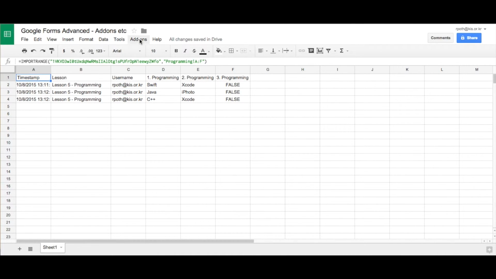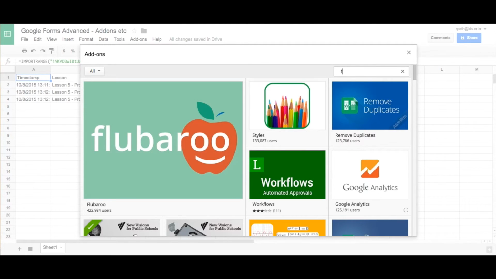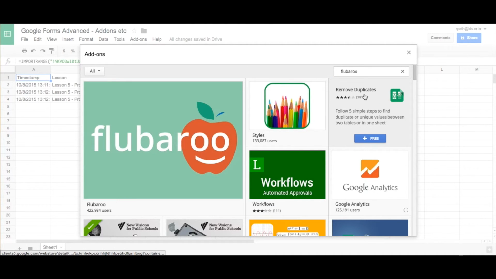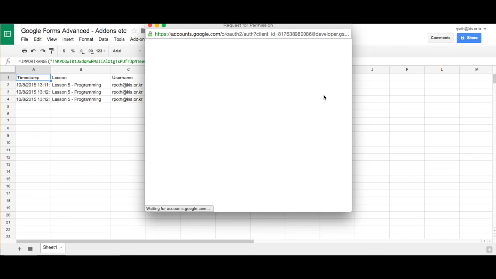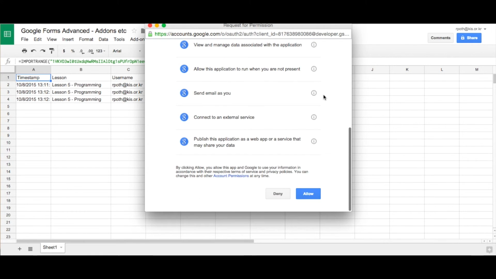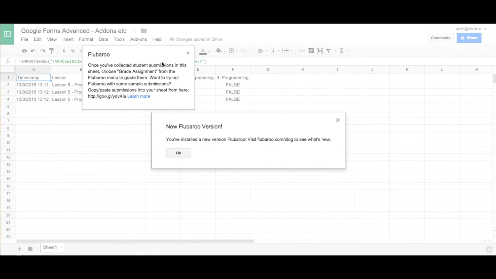So now add-ons. So let's add an add-on to this particular sheet. We're going to get the Flubaroo add-on. So let's type in Flubaroo. Search for that. There's the Flubaroo. We can click on free. It will ask us for permission. We allow. And now you can see the Flubaroo add-on has actually been installed onto our spreadsheet.